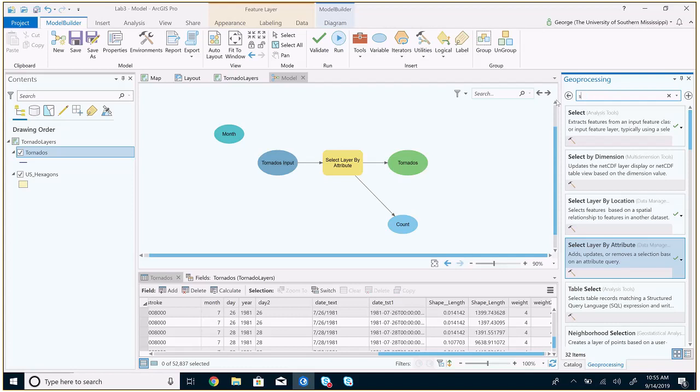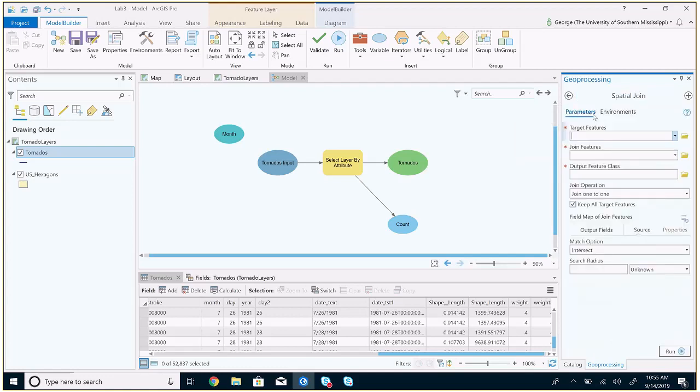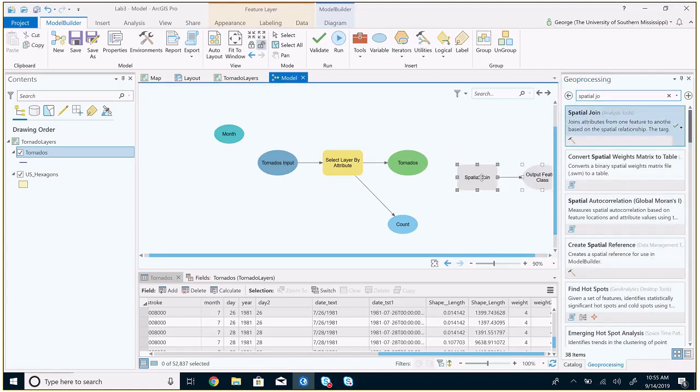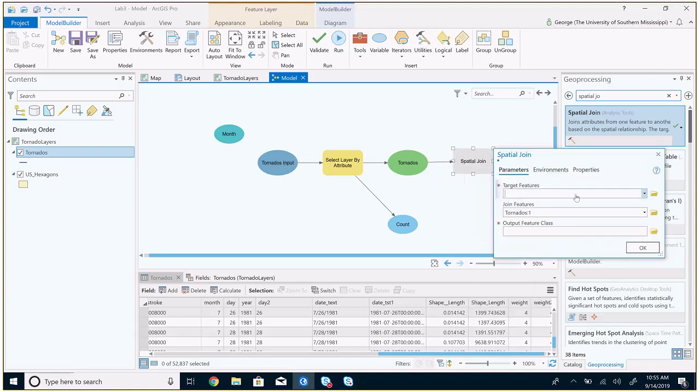Now I'm going to add the other thing that I need, the spatial join tool. So here's the spatial join tool. Oops. I'm going to drag it on. And the spatial join needs to go, the tornadoes need to go into spatial join. They're going to be the join features. In other words, the features that are giving their attributes to the target features. What are the target features going to be? Y'all remember? This time they'll be the USA hexagons.